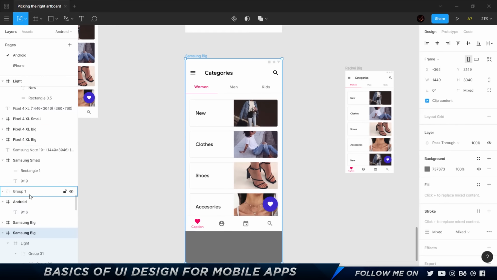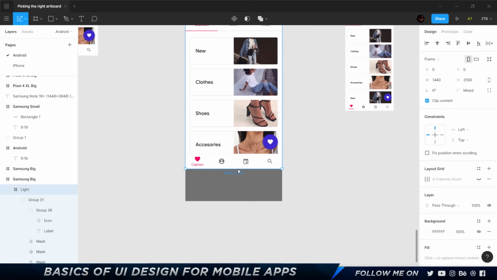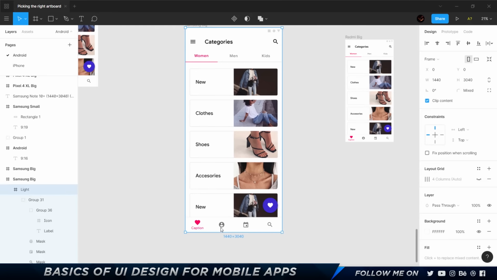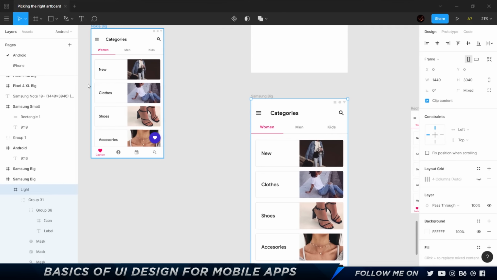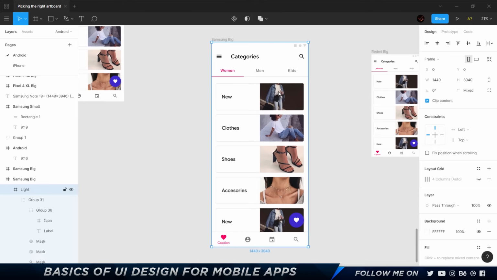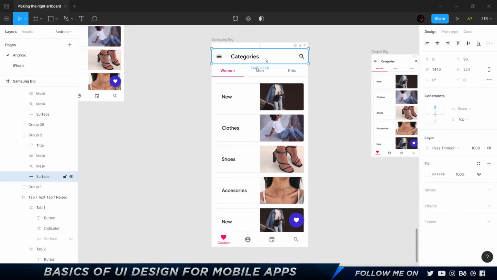So if I go ahead and select the artboard, sorry, not scale, I'm just going to press V to come back to the move tool and make this bigger. What's going to happen is this is going to get fixed to the bottom, but these extra elements are going to be visible. As you can see, I can see 4 items over here: new, clothes, shoes, and accessories. But here I can see 5 items because the screen is bigger. Everything else remains in the same proportion. So this was 56 before, and now it is 224, which is fantastic.